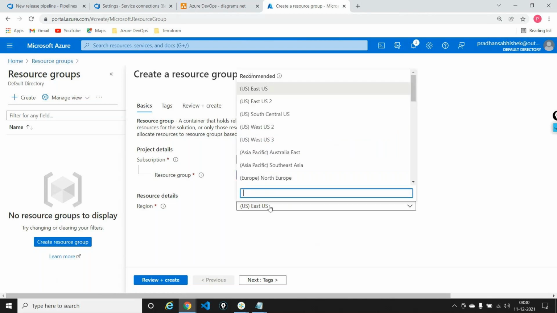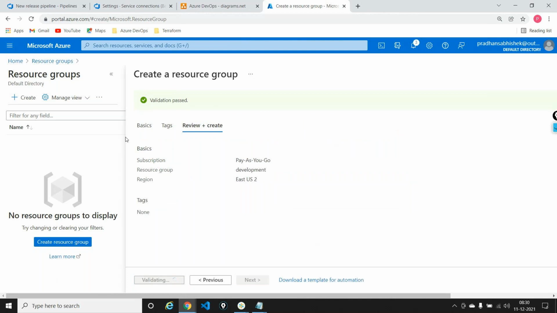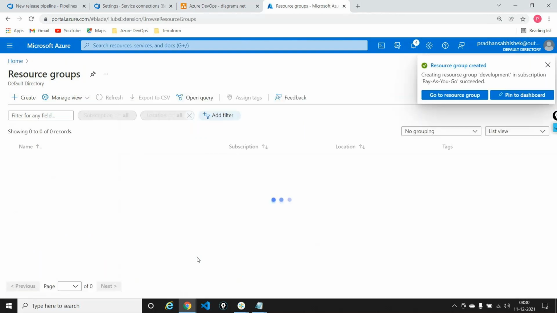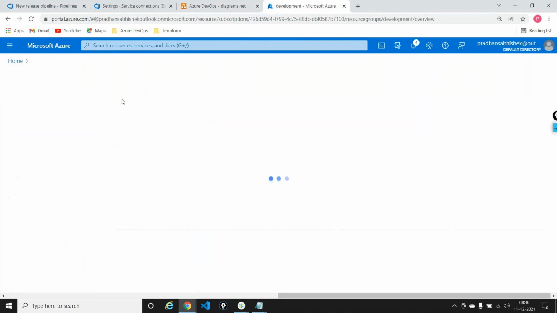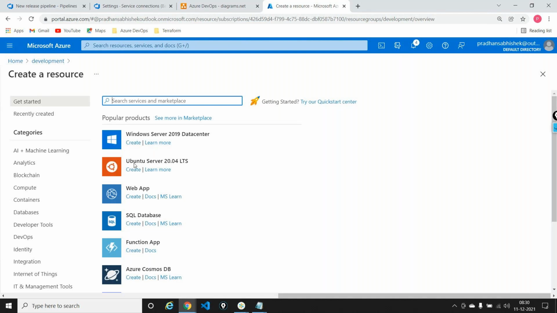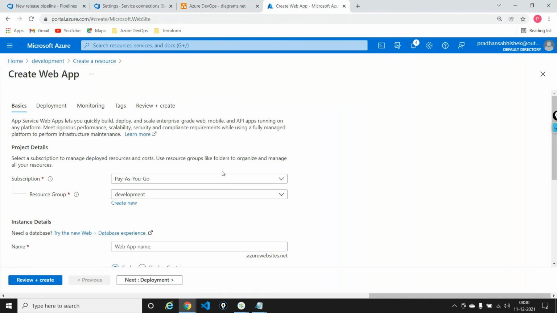Let's say ECS2, review and create. And once the resource group is created, I'll create an app service here. I'll go into, let's say, create, and I'll say web app. And in the web app, I'll say this is the development, pay as you go, and etc.